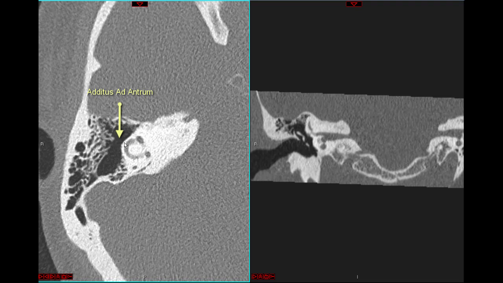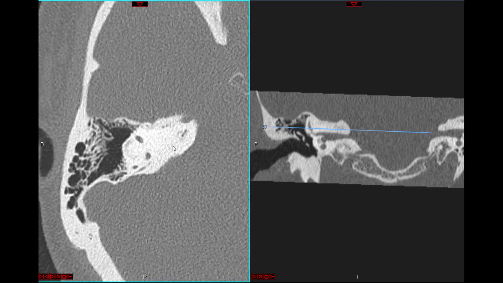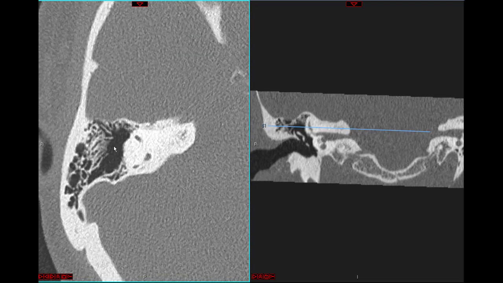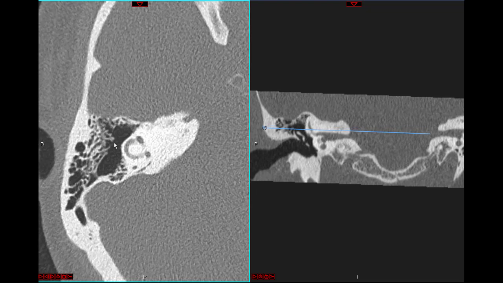Remember, I'm as far superior as I can be here. And in fact, now that I've laid a reference line down, you can appreciate the fact that I'm this far high up in the epitympanic space. You can see that it's all air there, and this is going to be the communication between the middle ear cavity and the mastoid air cells. Remember, again, this is the aditus ad antrum.